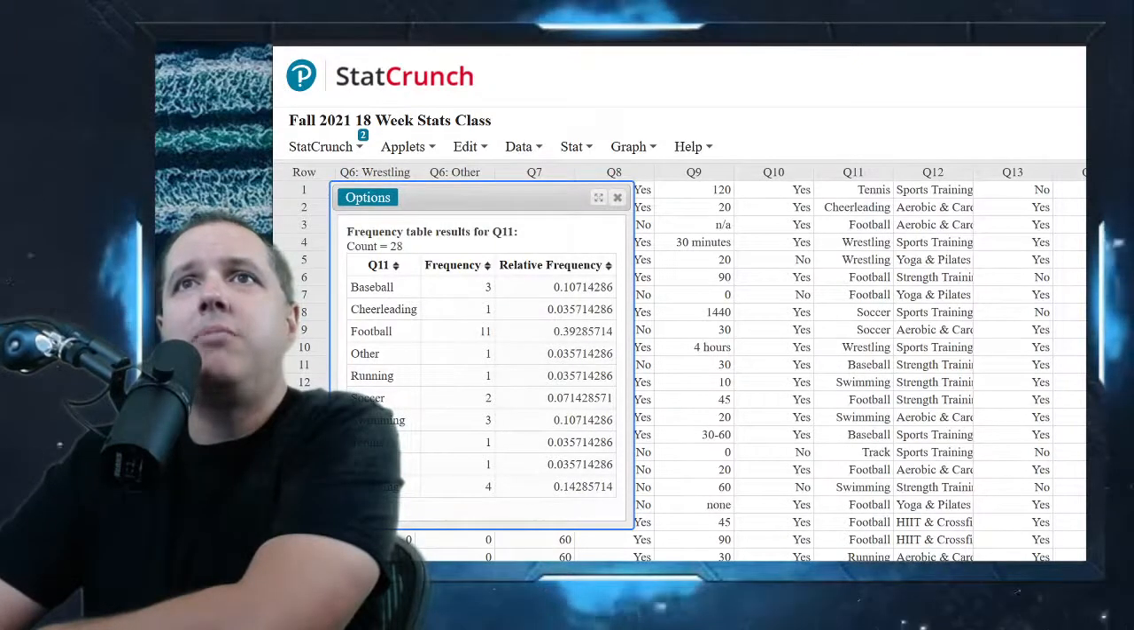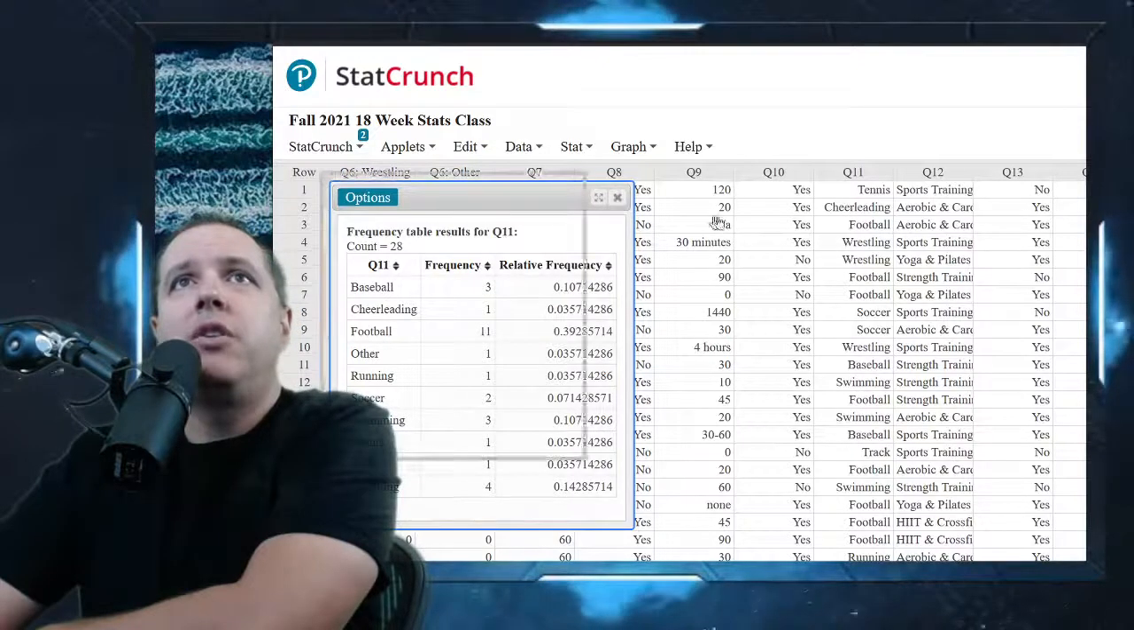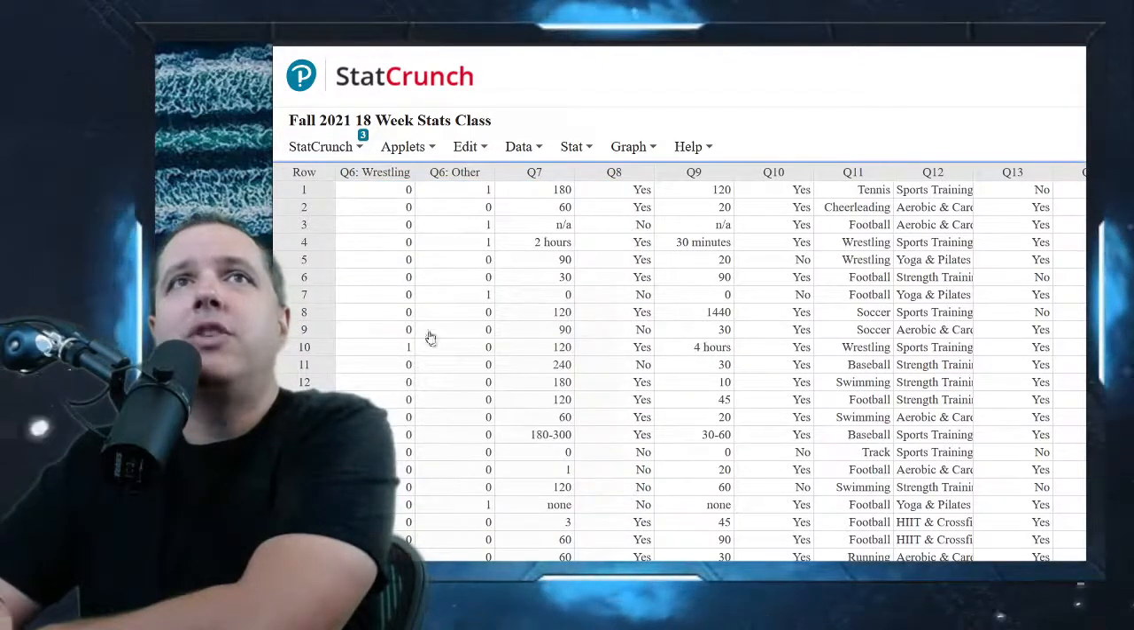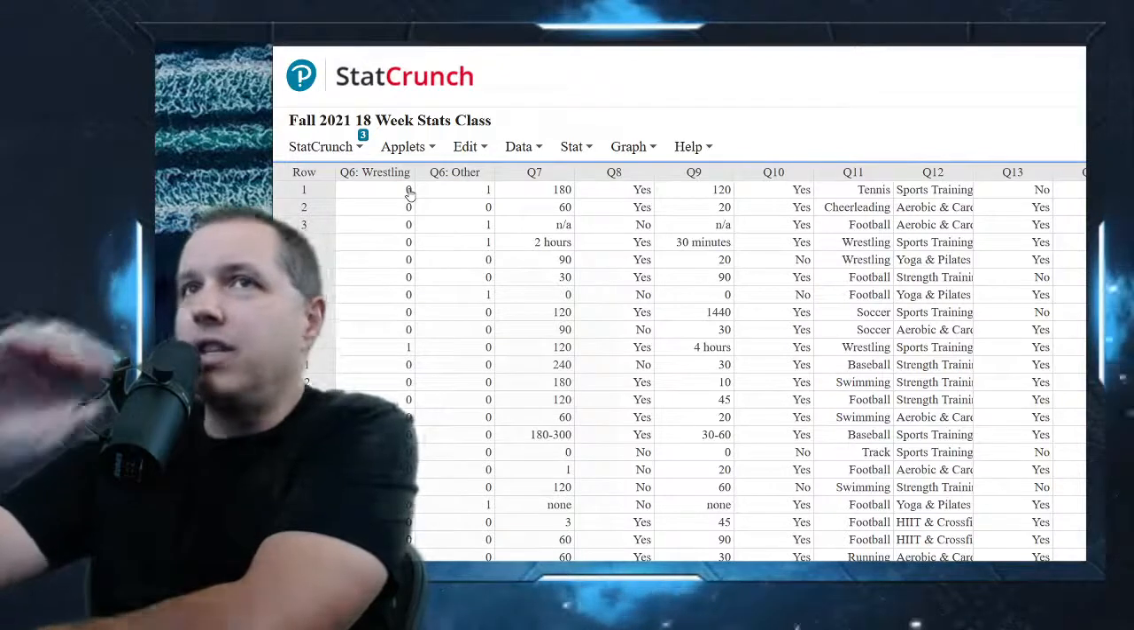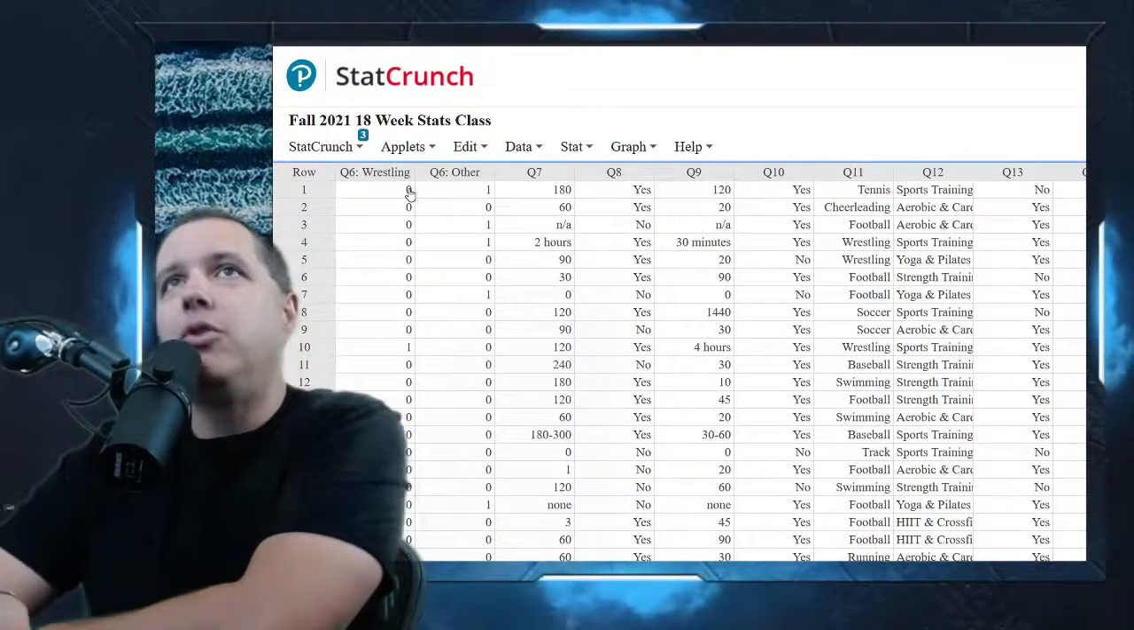I thought the data might be a little bit messy there, but it actually looks pretty good. And I think that's probably because we had a previous question where the options were listed specifically, so people knew what they were supposed to do.